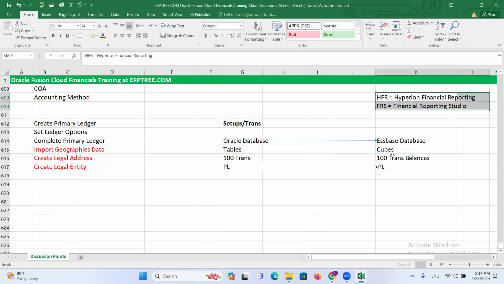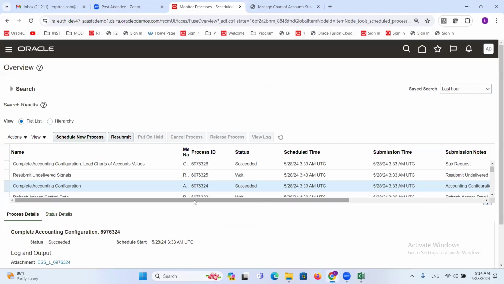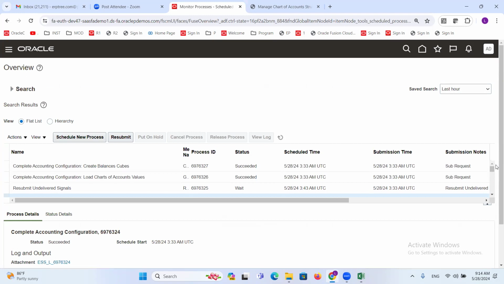So we will see what cubes are available in the space, and how to prepare the reports by using the FRS tool, that we can understand. We'll have separate sessions. Done. Now, since here it is updated as succeeded, we can go and check our primary ledger status.